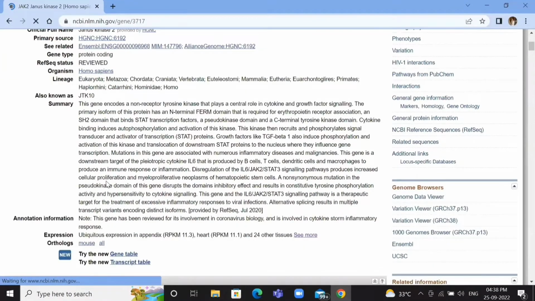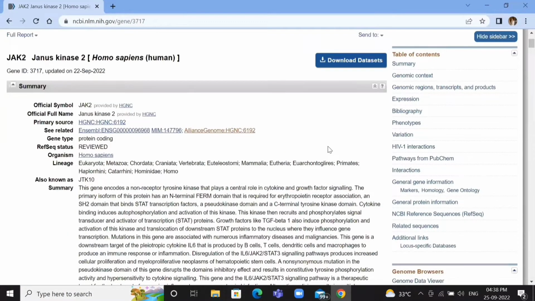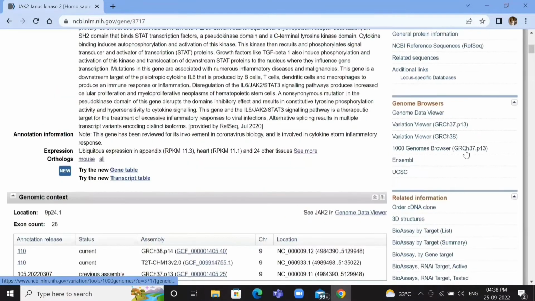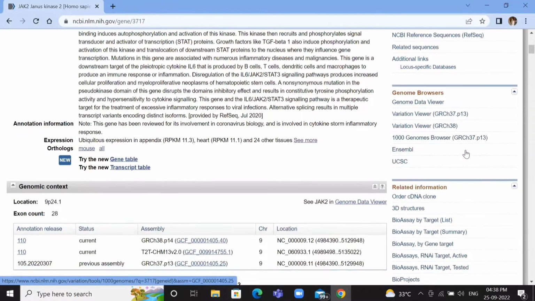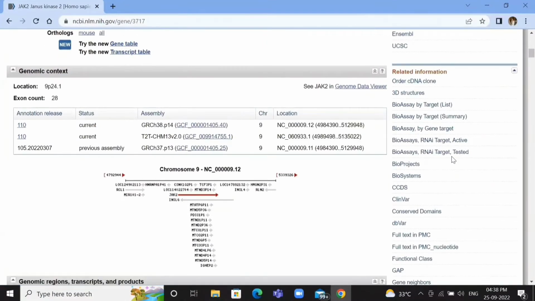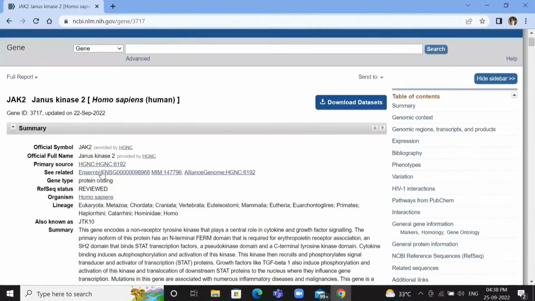Now, because this record is so large, note the table of contents given on the right hand side and additional links to related National Library of Medicine databases and other genetic resources. Now, the first section, that is the summary section, opens with the official symbol of the gene, here JAK2, and the official full name of the gene as defined in the public database of the HUGO Gene Nomenclature Committee. As you can see from the also known as list, this gene is also referred to as JTK10 in other publications.